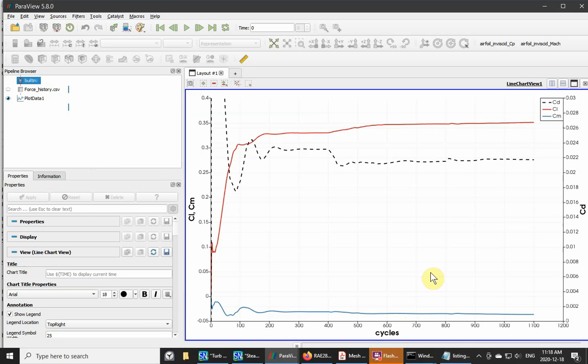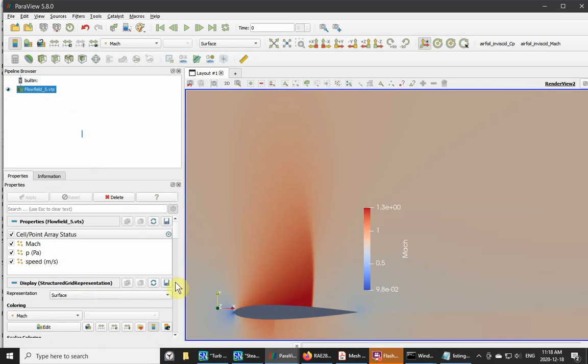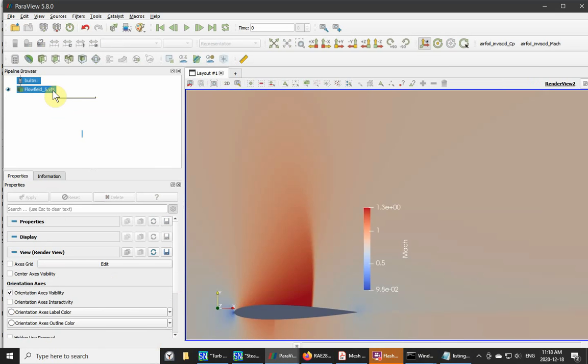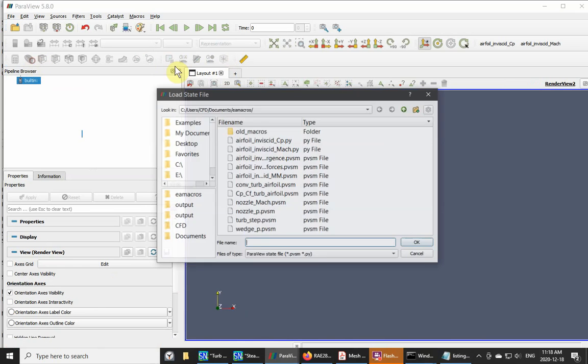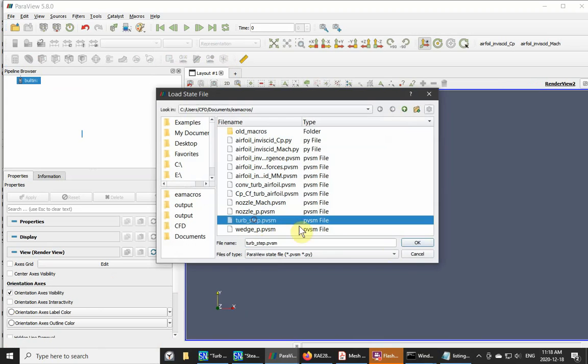And okay, now I'm going to start showing you the results of the other simulations that have now all ended. And first of all, I'll remove this. The first one I'll show you involves turbulent flow around the backward facing step. And I'll just load that state.